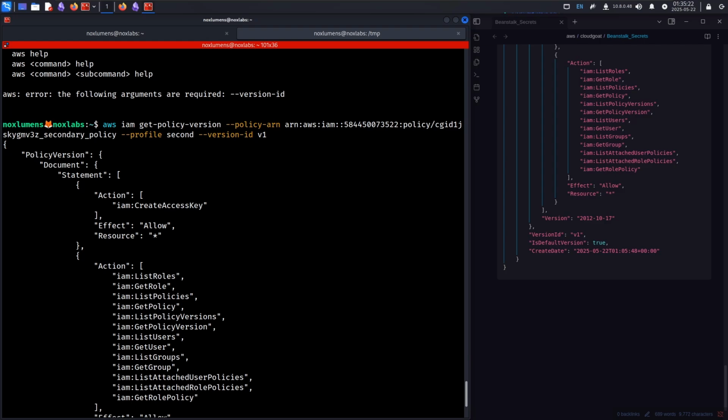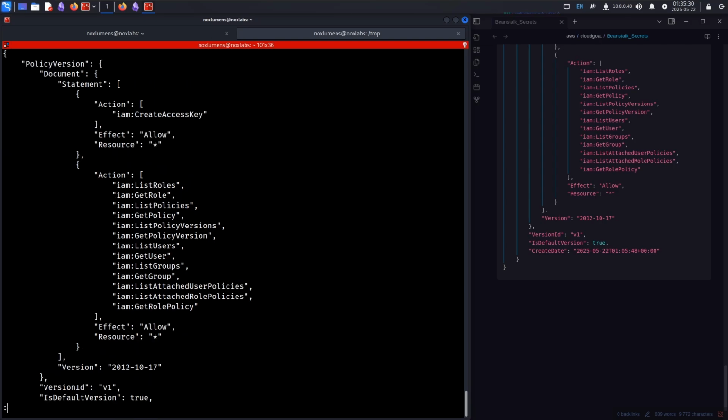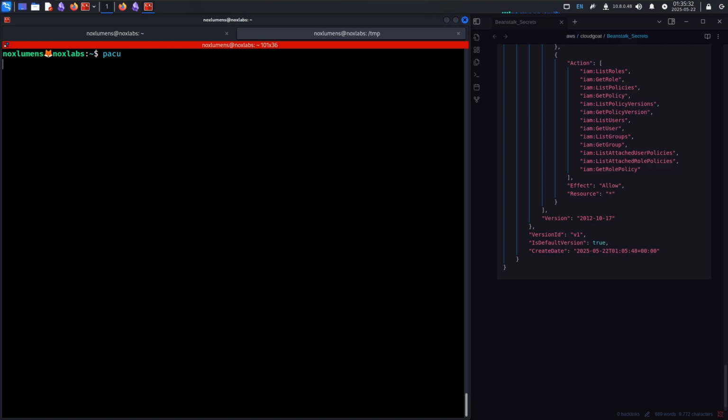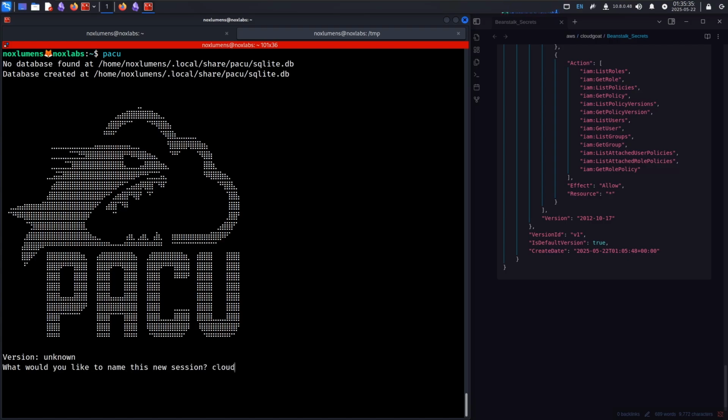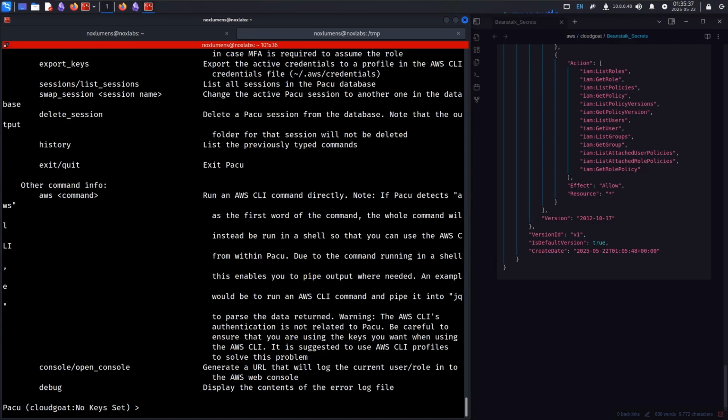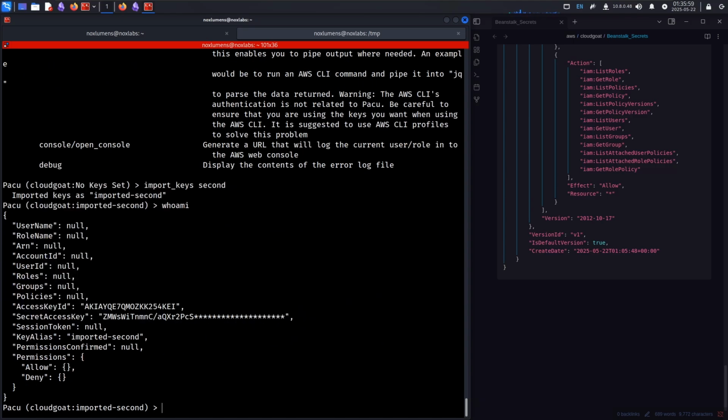So I sat here for quite a while, struggling at this point, trying to figure out what can I even do with this create access key. And let's call this Cloudgoat. The truth is that I kind of got lucky here. I just happened to see that there was an IAM module called PrivScan. And oddly enough, that led me there. So that's exactly what we're going to do. Let's import keys for the second user and say, who am I?